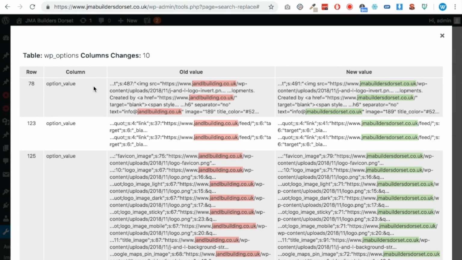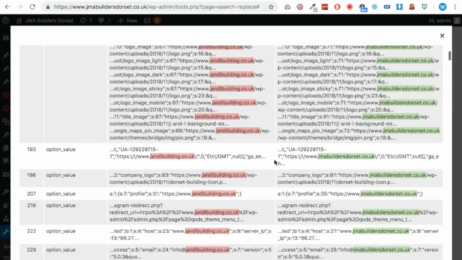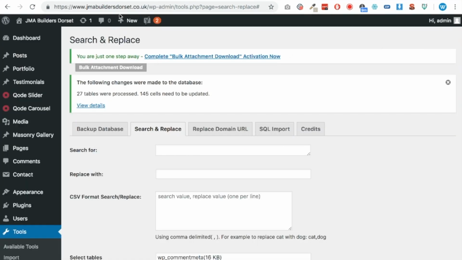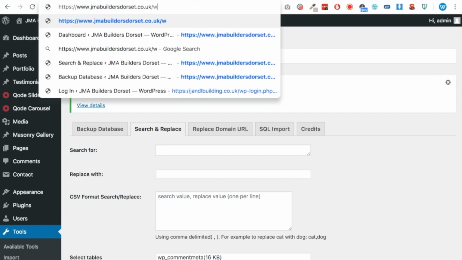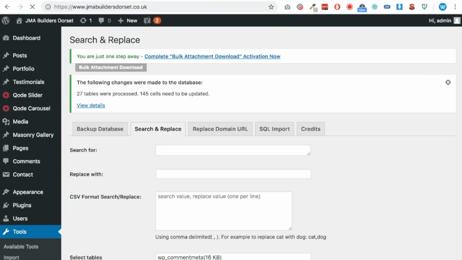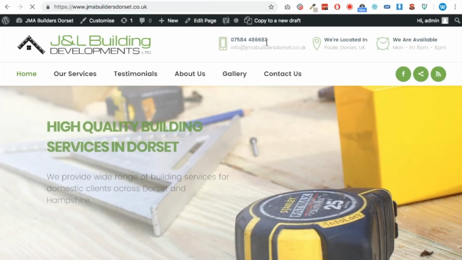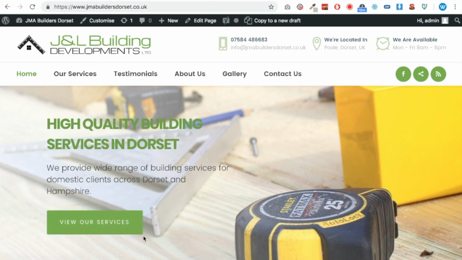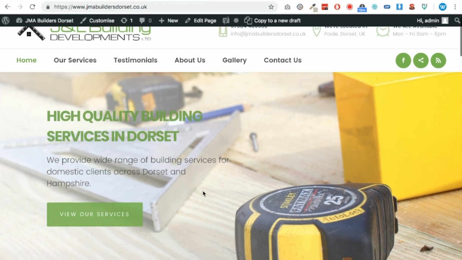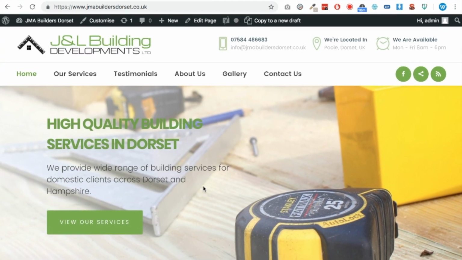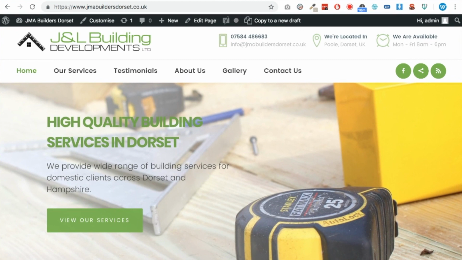Now we can go to the View Tables and look, there we go. That's the before and that's the after. So that has all been done now. So if I go back to the website, I will know that the email address in the header should now say info@jmabuildersdorset. Yep. So we know that every reference has been replaced, and even this button here has been replaced too. So that's your database covered now, and all references have been changed.